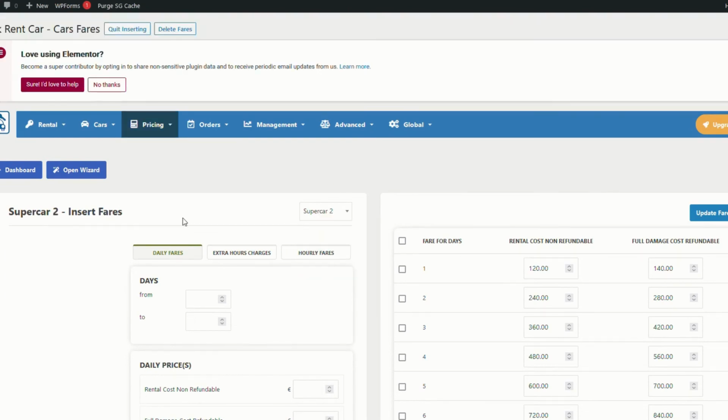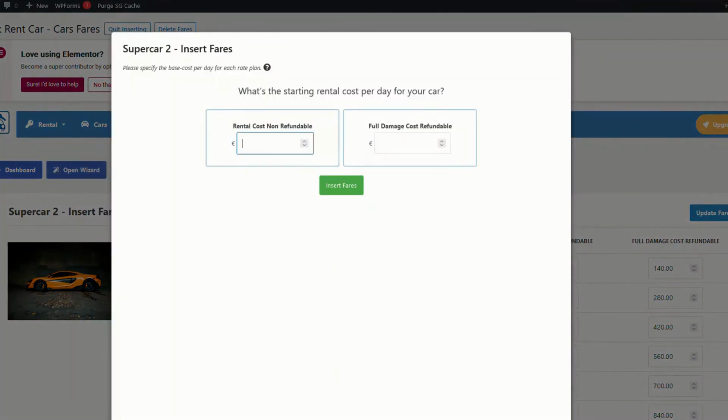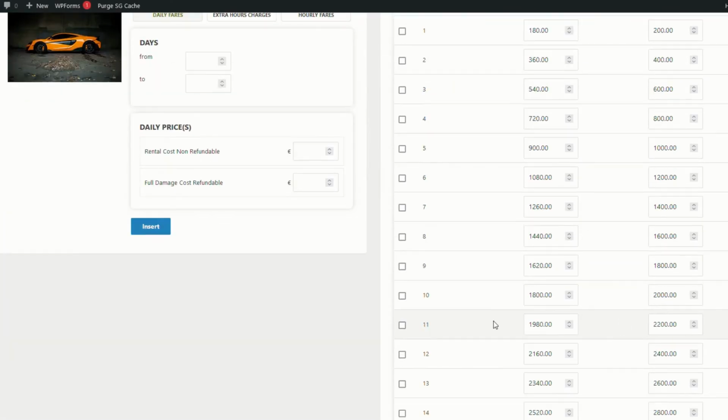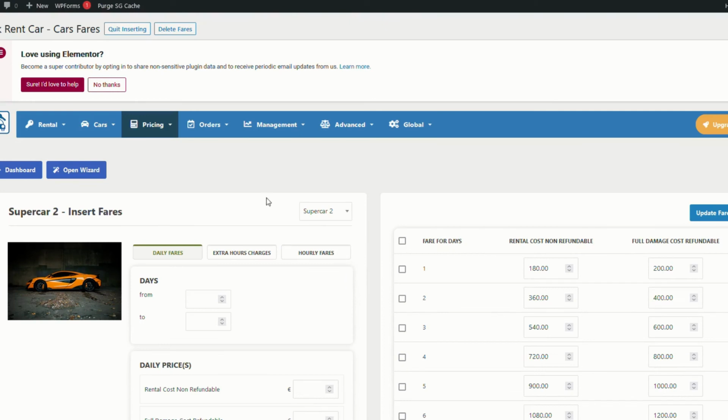So Supercar 2, hit open wizard. I could make this one quite expensive, say 180 and 200, and there we go. So pretty straightforward. The next item we want to take a look at is the fares overview.